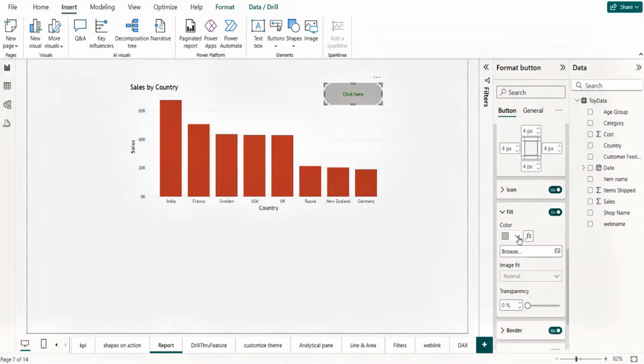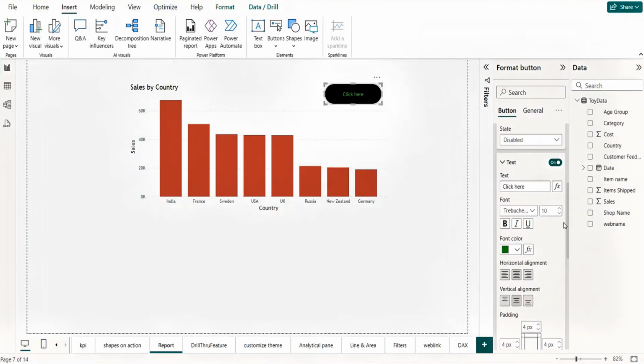So I'll use this one, let's say, okay, that's fine. Nothing else I want to do. So click here. You see now, when this is disabled, it means the user is looking at the entire chart as a whole. He's not clicking on any of this. So we can guide the user that before you click me, select one country.